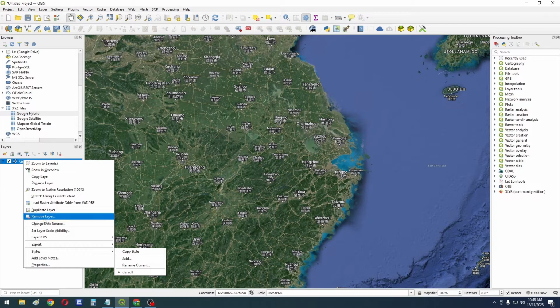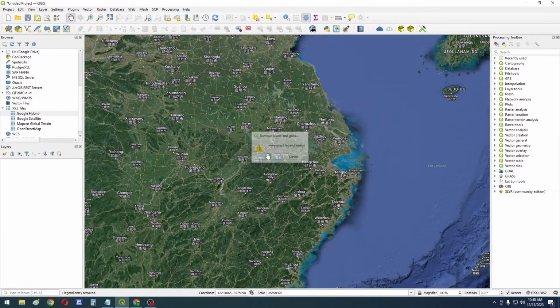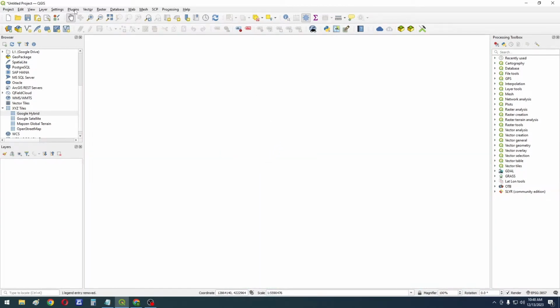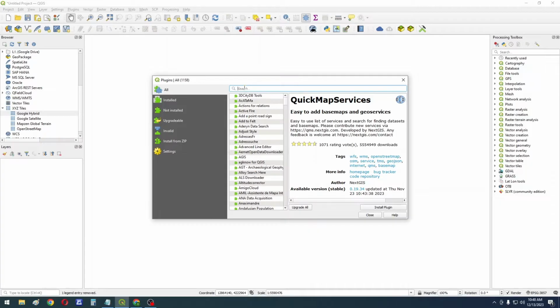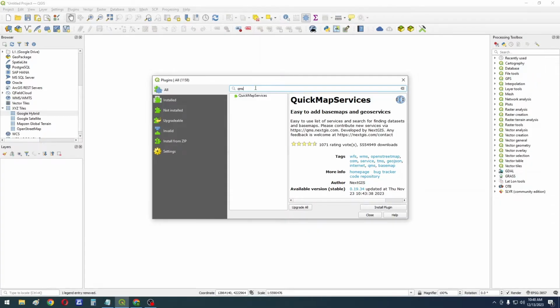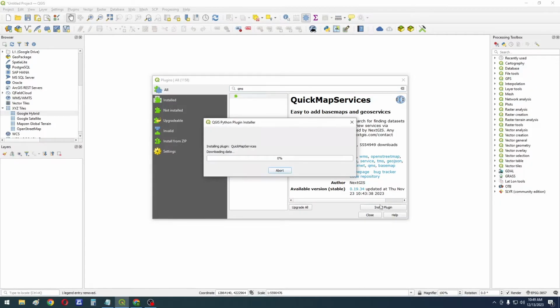Now we will see the easiest way to add a base map in QGIS. We will use a plugin. Click on the Plugins menu, then Manage and Install Plugins. In the search bar, type QMS. Now click on Quick Map Services and then Install Plugin.